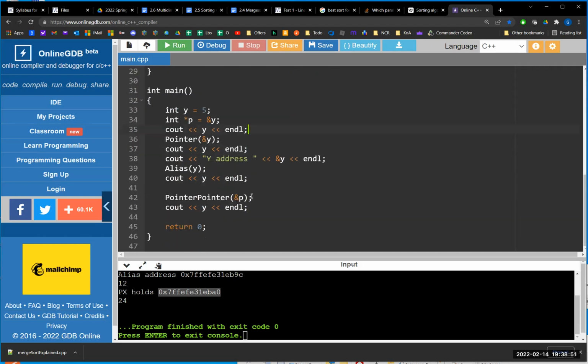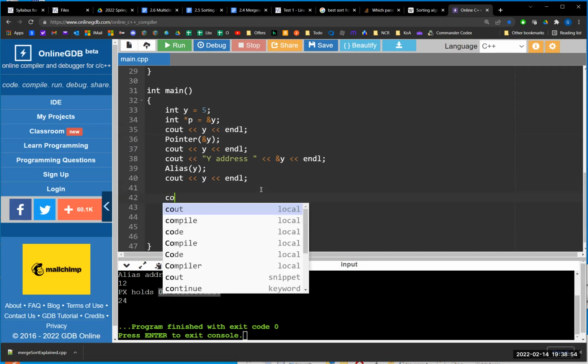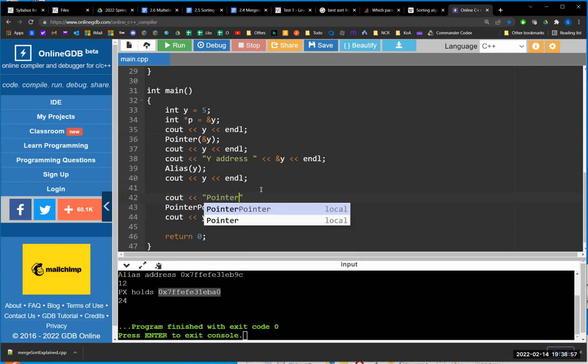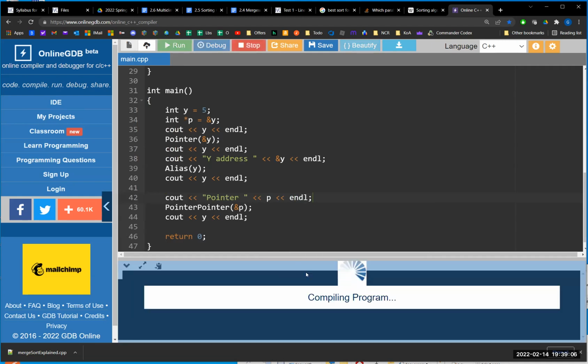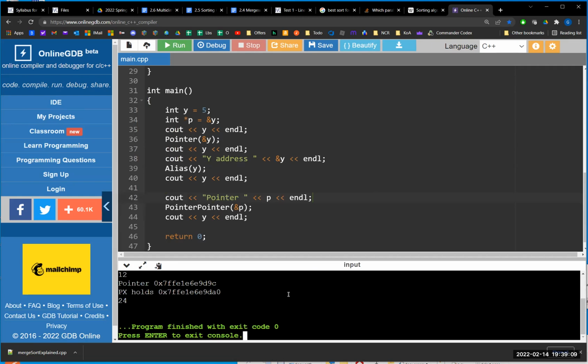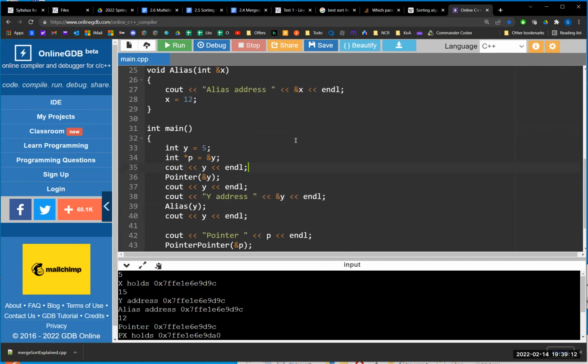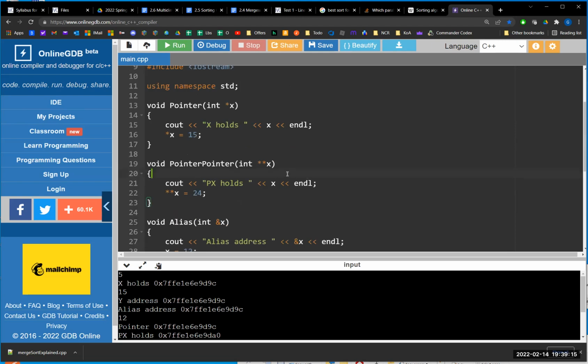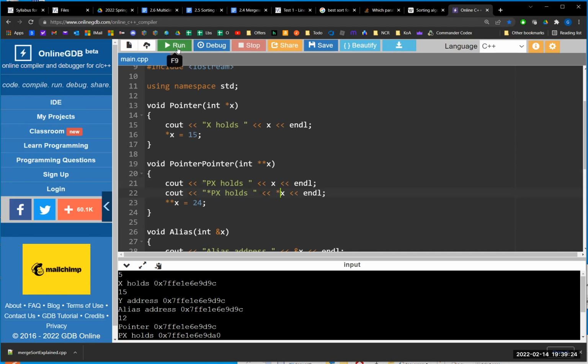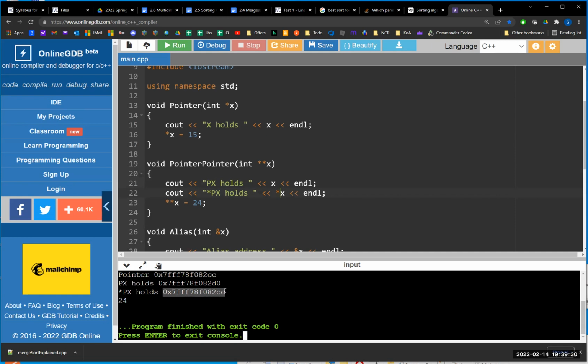So how did I do that there? Pointer, pointer. So we can do cout, pointer, and p, if I get enough arrows. All right, so we should see those the same value. If we were to actually print them out, I forgot, I didn't actually print it out. px holds, star px, which would be the actual pointer. Okay, so there we are. Star px holds the value of our pointer. It's just an extra level of indirection.